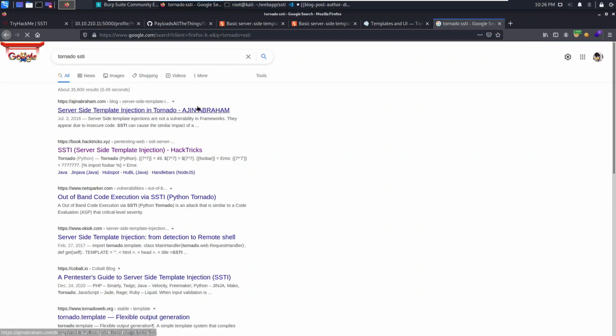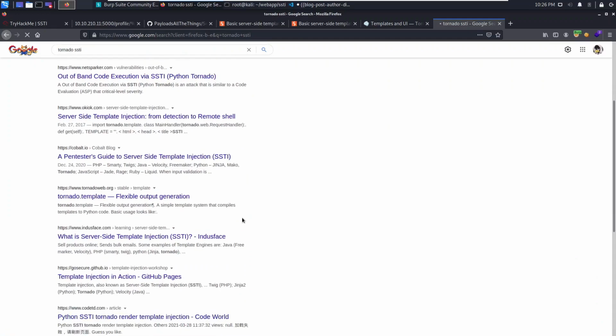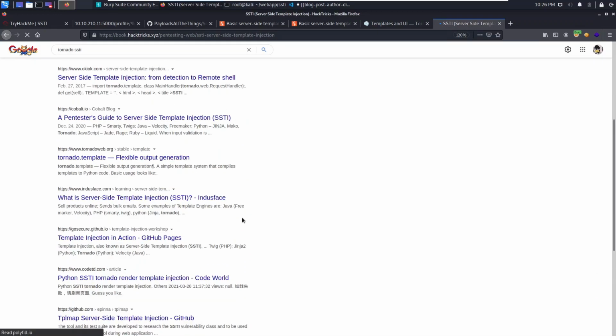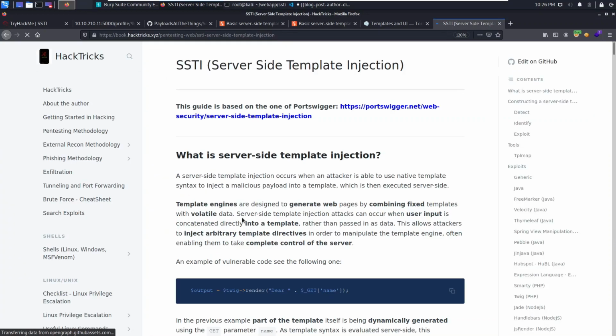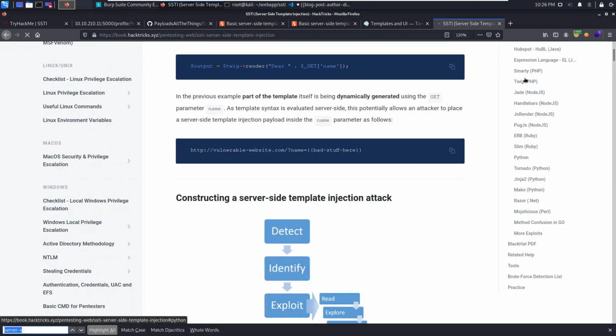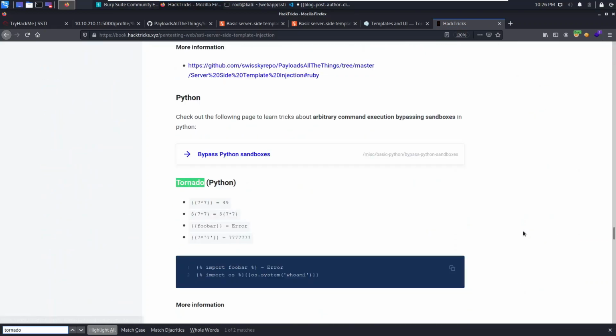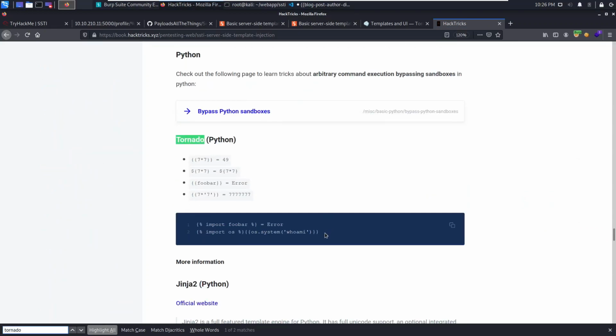Where's a good one? We'll just see what HackTricks has for us. Let's go to Tornado. Ooh, slow. See it on the side. Tornado. And we see here that all we have to do is just, it is like we said, and then we're just importing OS, and then we're doing an os.system.